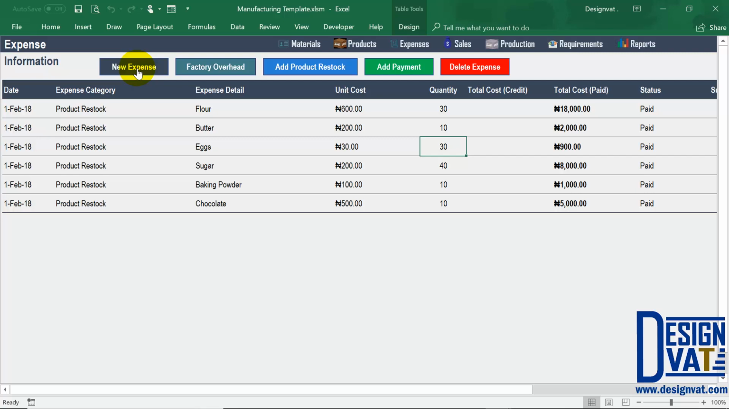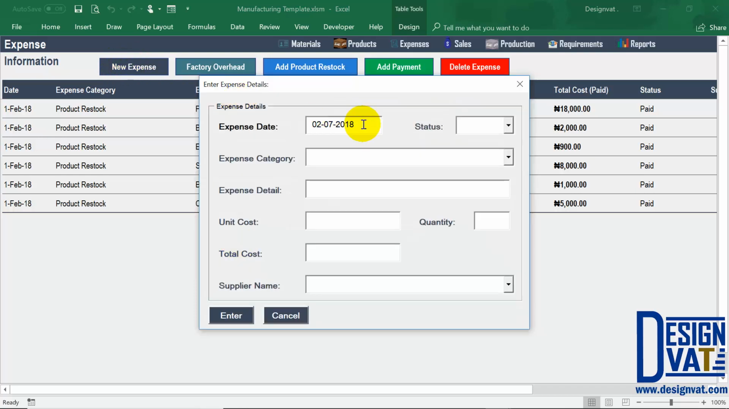So things like your advertising cost, your office building, your administrative staff and other personnel that are not directly linked to production. So to enter all indirect expenses, you make use of the new expense button. You simply click on the button, it pops up a form. It enters today's date by default. I'm equally going to change this to February. All my transactions will be in the month of February. Next, I indicate paid or credit. For now, I'm going to use paid for all my transactions.